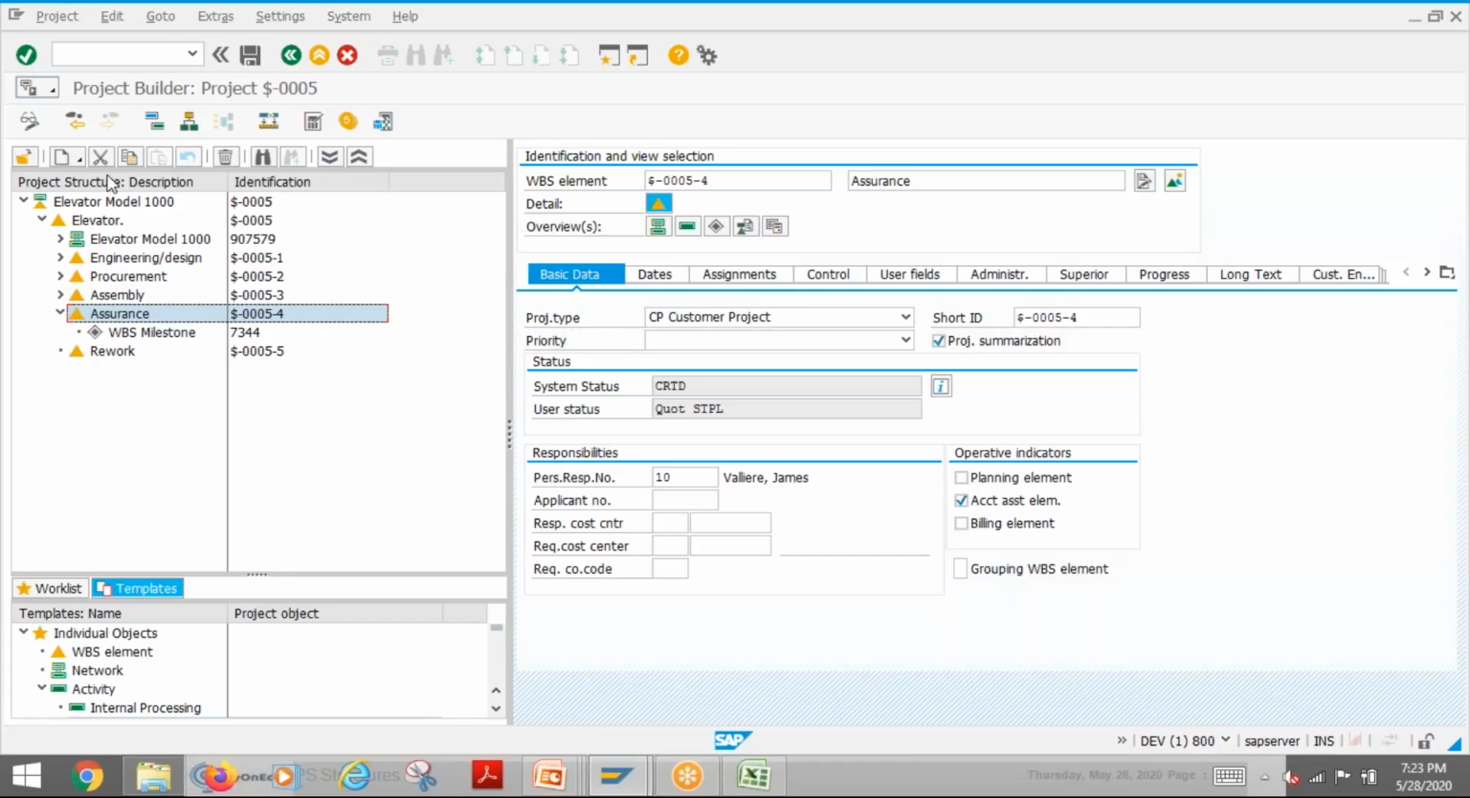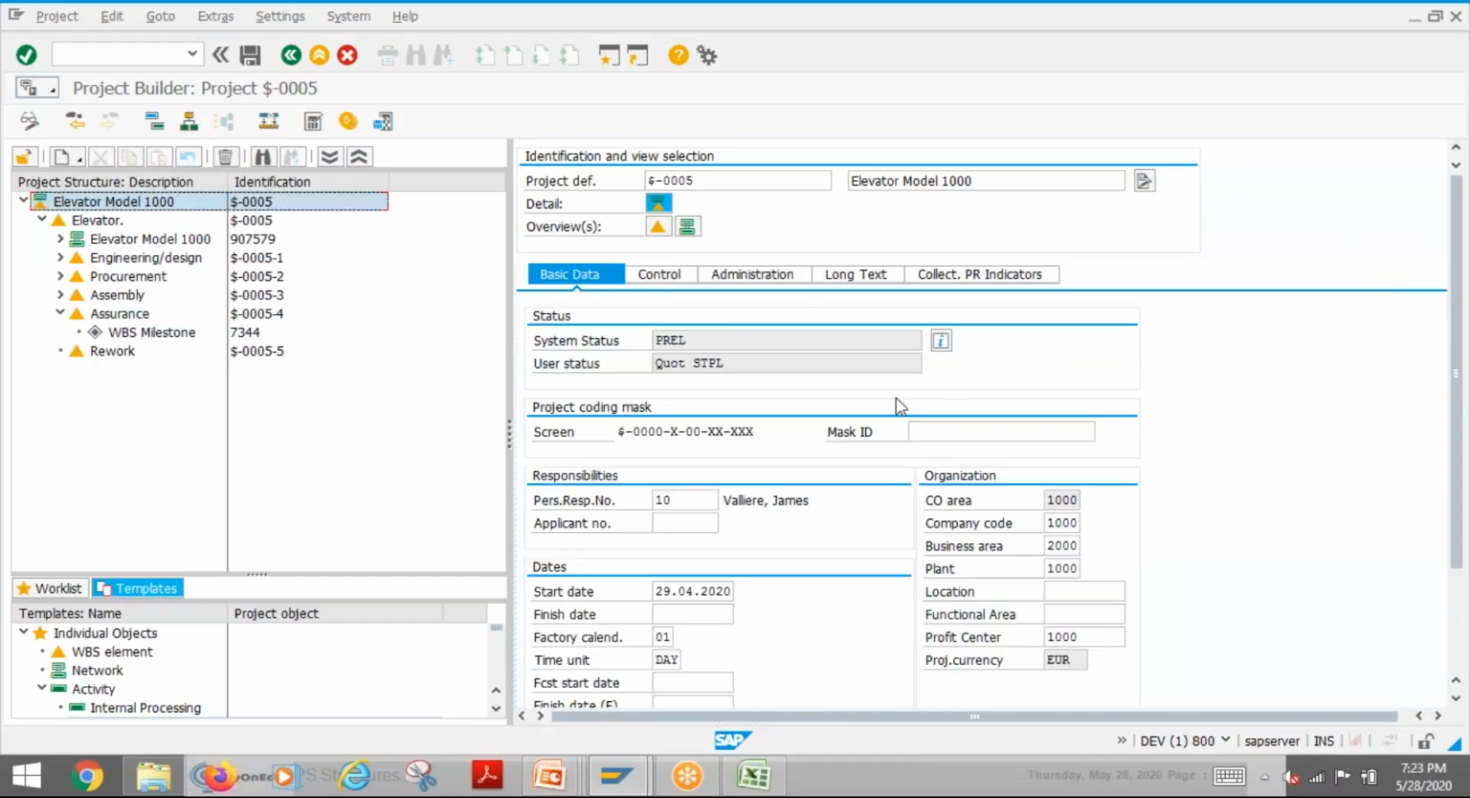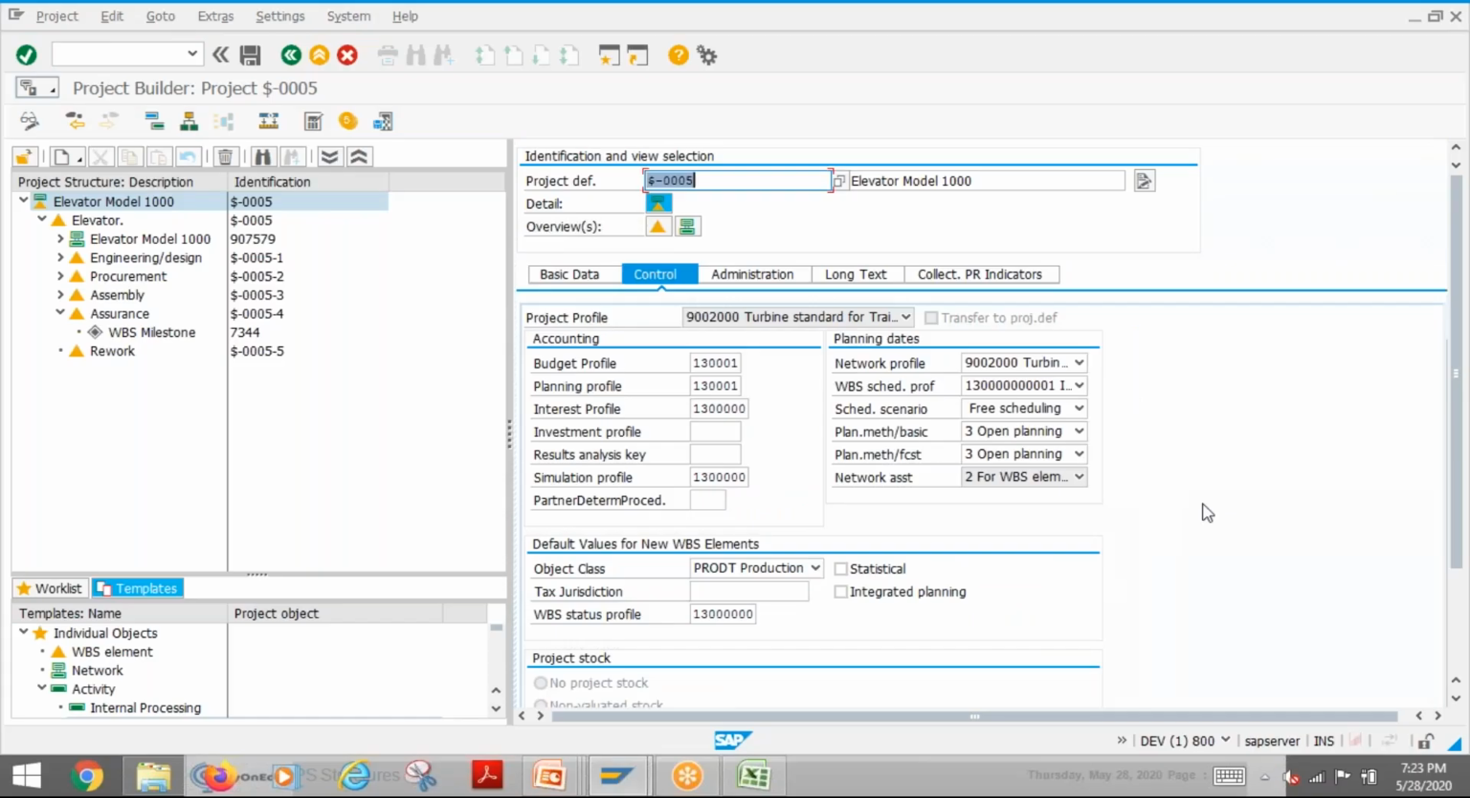Then there are also different options. For example, the important thing is if you go here in the control, then we have something called object class also. This object class, again, is a CO perspective actually, how the value flows in CO, that is how it is defining. So basically, for overhead projects, we use the object class overhead. For investment, we use investment. And there are two others, profit or production. So if you are talking about stock and all, where your materials are there, then normally we use production.